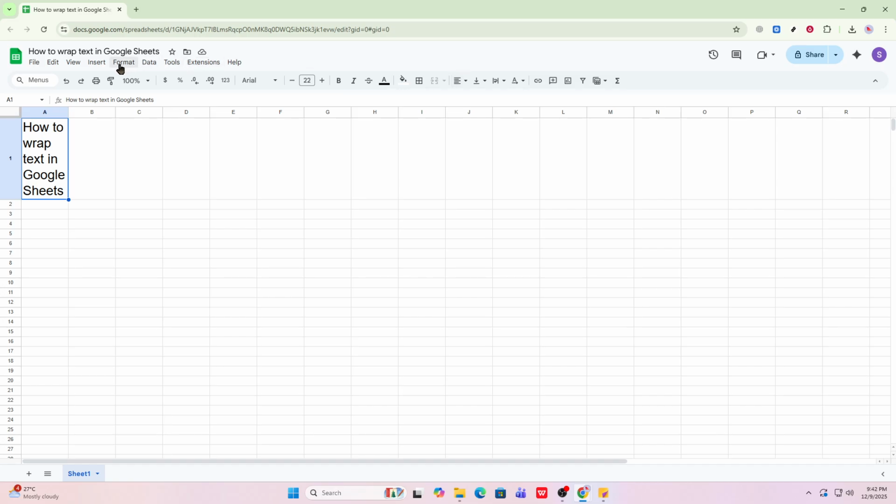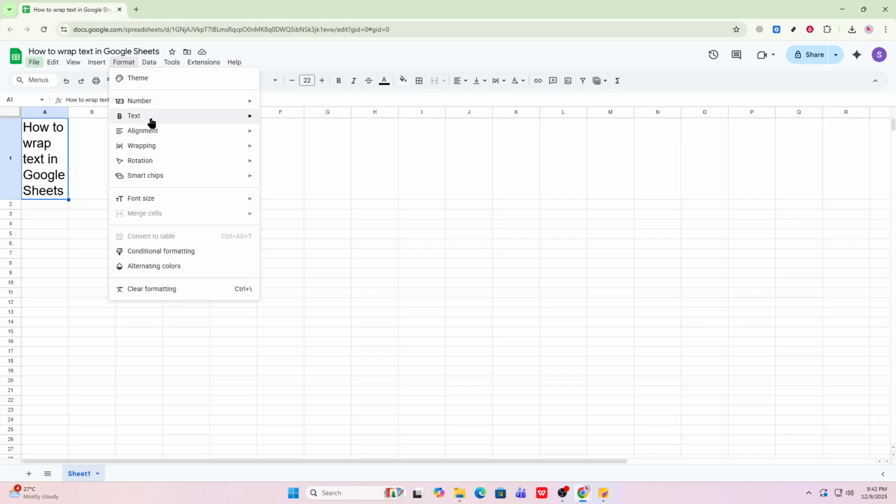That's all you need to make long content fit cleanly within your cells. With a couple of clicks, your sheet becomes easier to scan, print, and share.